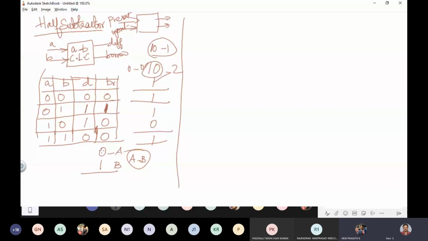When BR is 1, the number is bigger. Now the number becomes 1, 0, which is 2 in decimal. 2 minus 1 is 1. So the difference is 1. Now I get it.